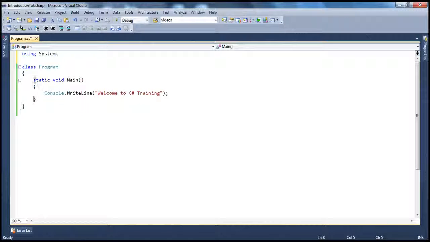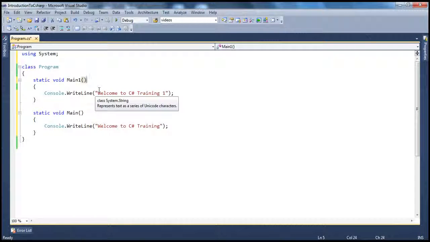Now, let me make a copy of this. Say, for example, I have, maybe I'll call that Main1, and just for differentiation, we call this Training1. Now, if I execute this program, do you think this message will be printed, or this message will be printed, or both of them will be printed? What do you think will happen?